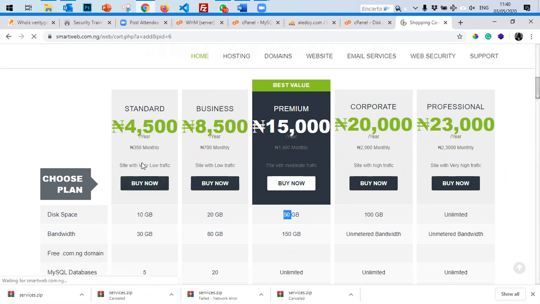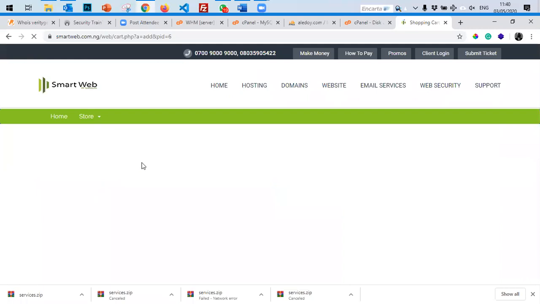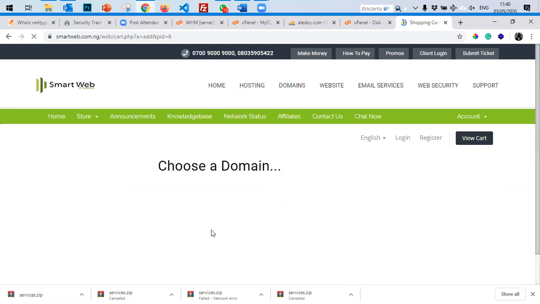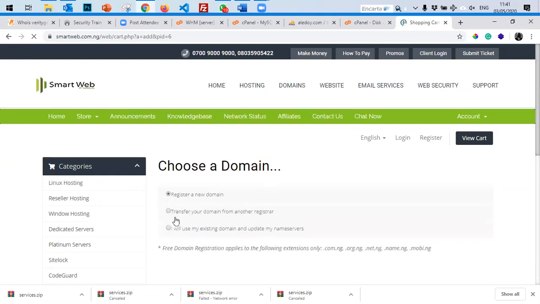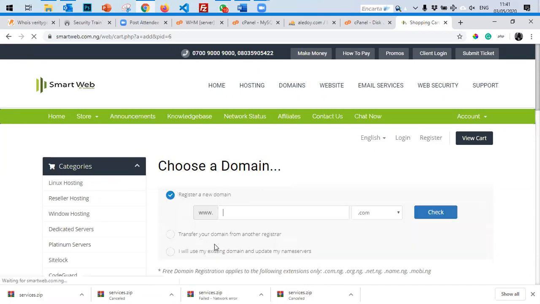If I click buy now, meaning that I want to buy this hosting, the next thing their website will probably ask is, okay, this hosting that you want to buy, choose a domain name for it. I'll leave it that I want to register a new domain. The other options are for those that already have their domain somewhere else, but let's just stick to what we know.